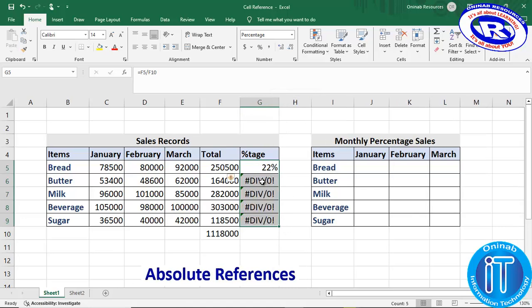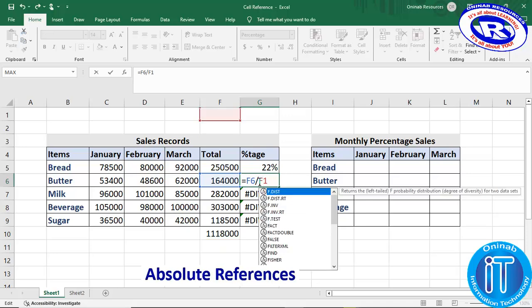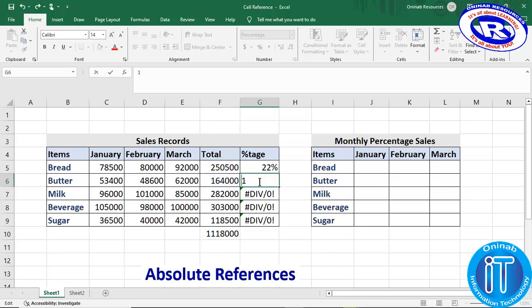It's giving us an error because if you double click now, you see that it has changed in relation to the new position. But by implication, we don't want it to change. Therefore, we need to make one particular reference static, not changing. We are going to change it to absolute reference. By absolute reference, it will not be changing. It remains static. It will remain the same wherever it is copied to.